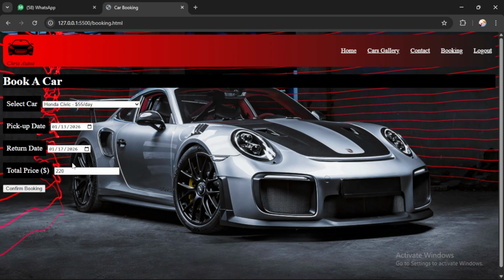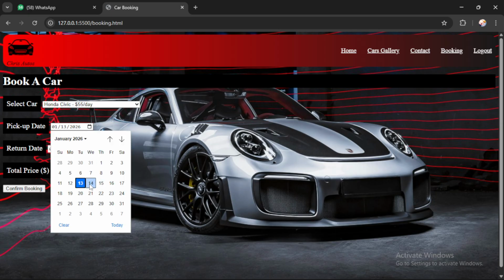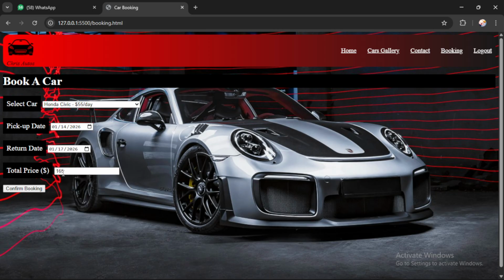You can notice that if I change the date from 13 to 14, the price changes. This is mostly done by JavaScript. It enhances the user experience and makes the page more interactive.